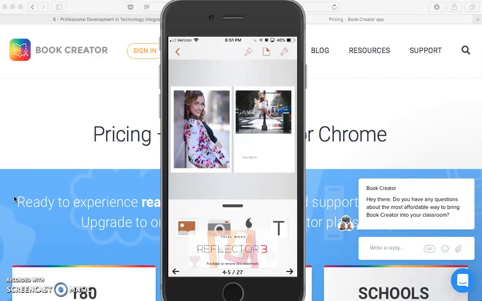But you could use this as a research type project too. So instead of having kids create a poster or a trifold or a PowerPoint, maybe they use this app to create a small book on their research subject, whether it's an animal, whether it's a country, whether it's a person. They create a book. This could be used for how-to projects.